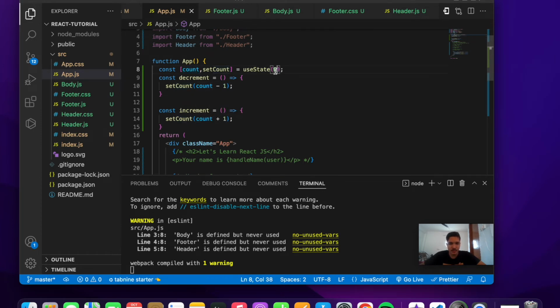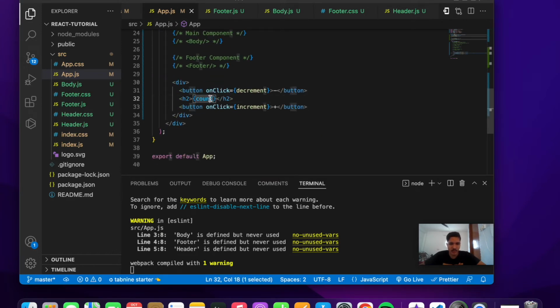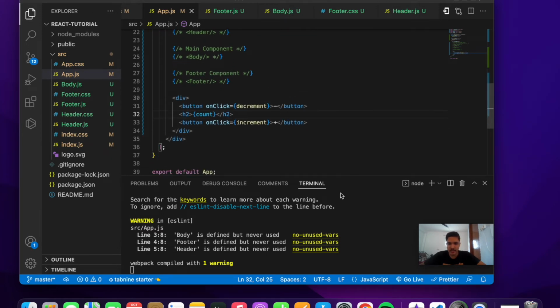Over here the value becomes 1, and then we are accessing our count variable at the bottom, in the h2 tag. So the value becomes 1, and the web page is refreshed again. The web page refreshes whenever the count variable gets changed or manipulated. So that's the reason we're getting the value of 1.